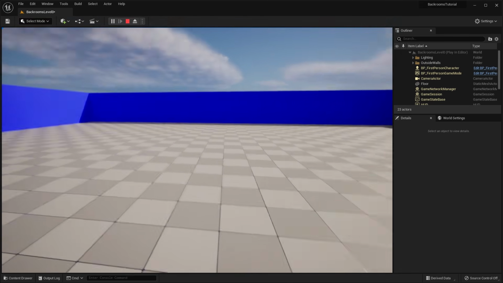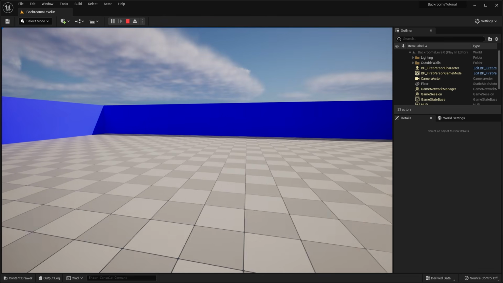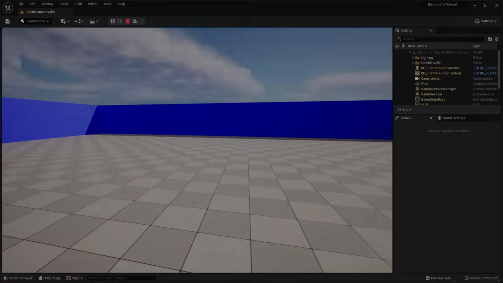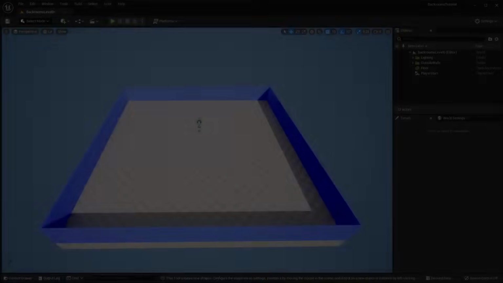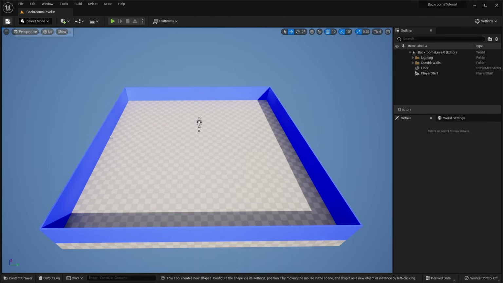Let's now create the internal walls for our room. Don't forget to keep saving as you go along by hitting that save button or Control S. And the approach we're going to take for creating the internal walls is to create a segment that's 4 meters wide by 4 meters high, and then we'll duplicate that around to get the layout we want.